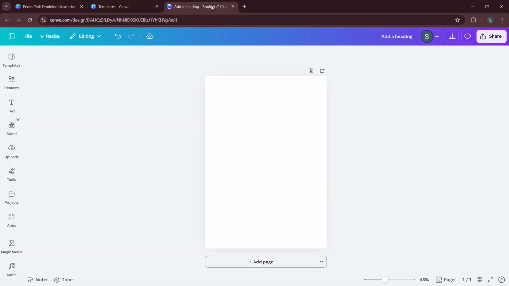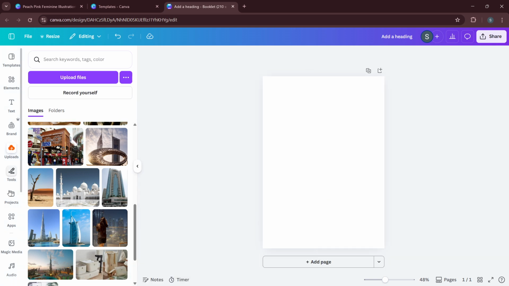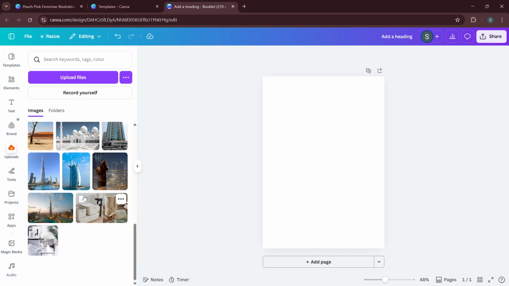Start by opening Canva and the design you want to work on. You can use an existing project or open a new one you've already set up. The key is to have your canvas ready so you can see changes in real time as you work.